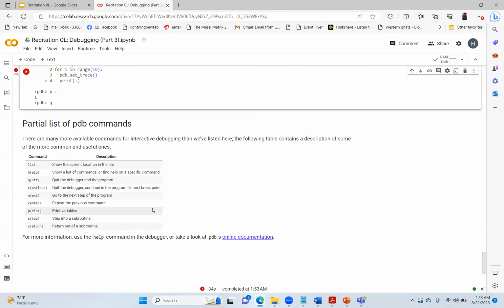Finally, here I have given a list of current commands, which are always updating, which might be useful in using PDB and debugging your deep learning programs.